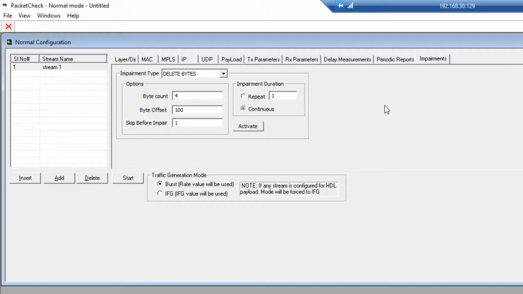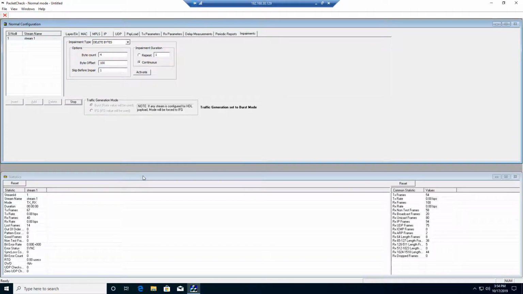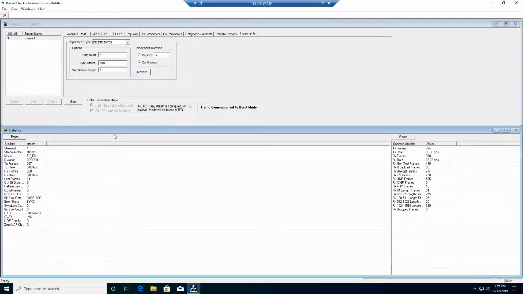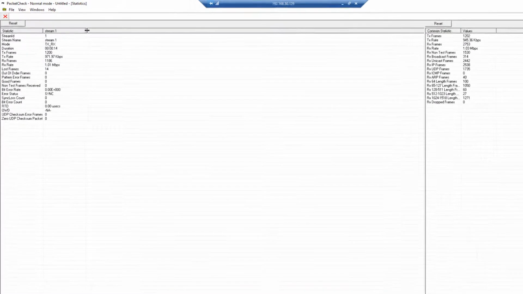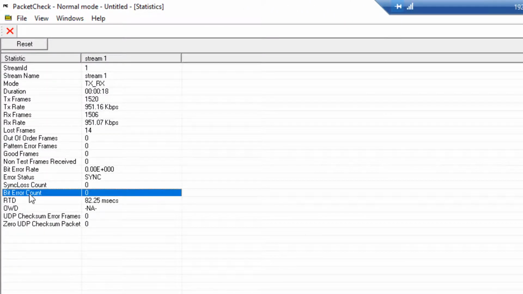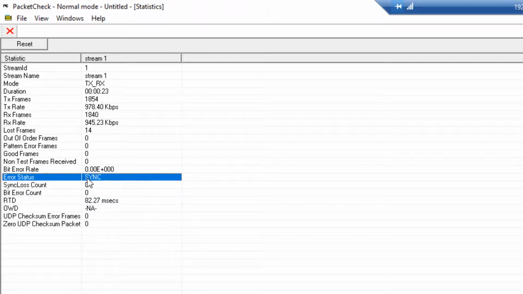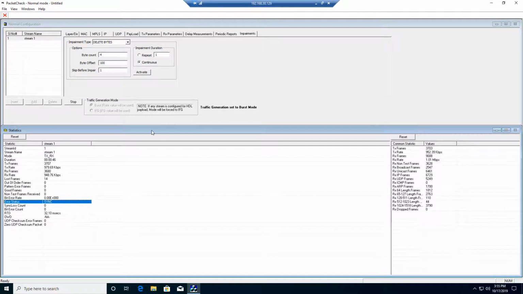Before we introduce impairments, we're actually going to start the test by clicking Start to ensure that the bit error rate test is running successfully without any bit errors to begin with. As usual, feel free to maximize the screen so you can see more comfortably. And we see that, in fact, we are not seeing any bit errors. We have pattern synchronization. So this gives us confidence that to start, the test is running successfully. PacketCheck A is sending packets to PacketCheck B, and PacketCheck B is looping the packets back to PacketCheck A without introducing any error. Now let's begin impairments.